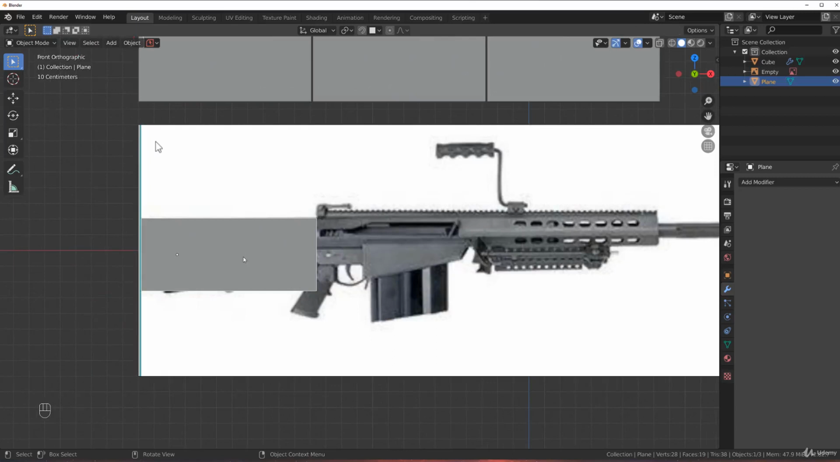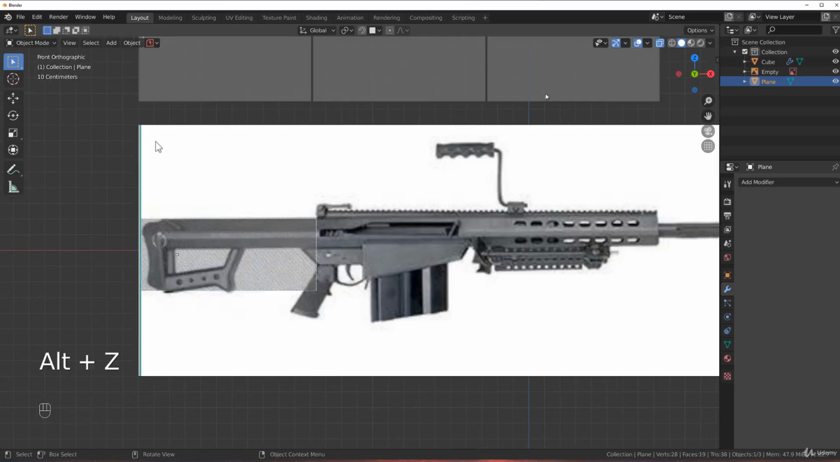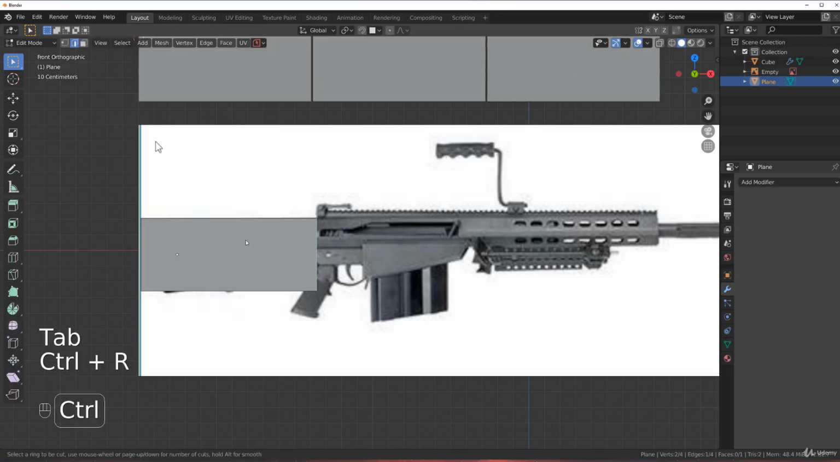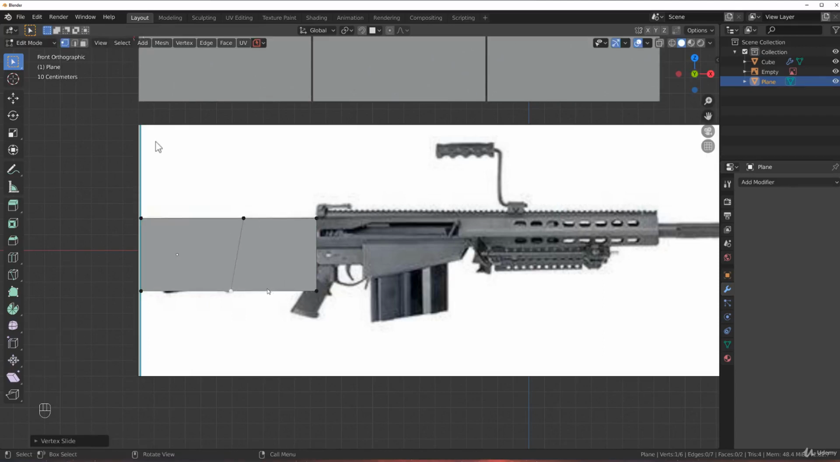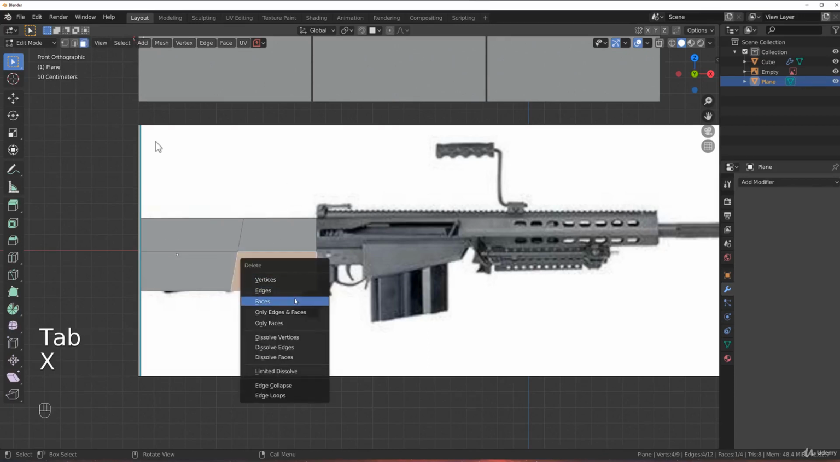So first of all, let's press Alt Z to access the X-ray mode. You can also access it in here. And we're gonna input a loop tool, one loop tool, so we can sort of model this part a little bit better. So let's go to edge mode and then Control R, put a loop tool, and we can actually GG move it in here, right? And you can put another loop tool in here and delete this face. So X and delete face, right?